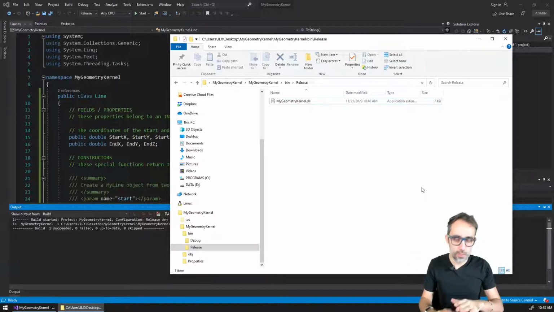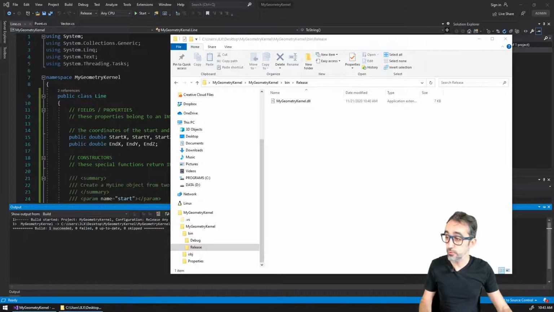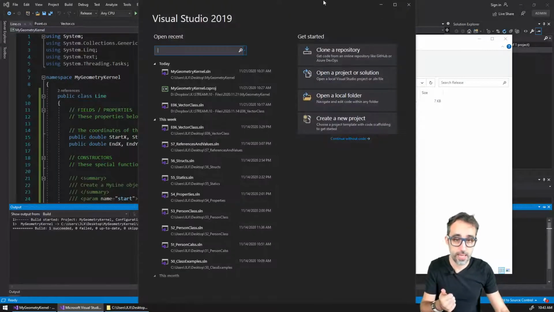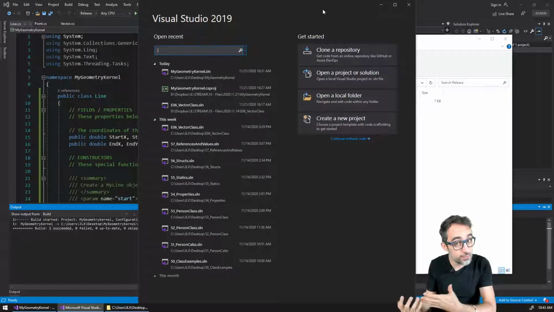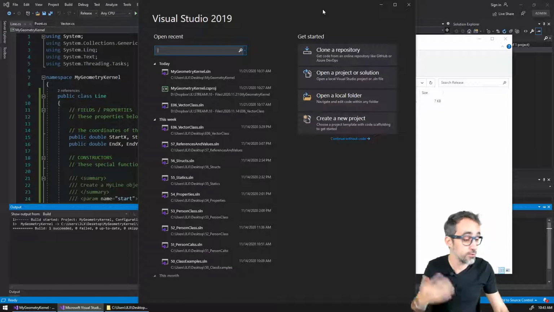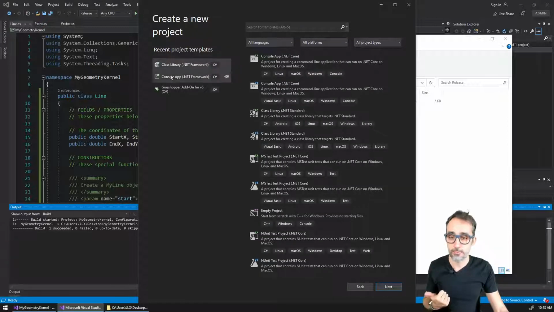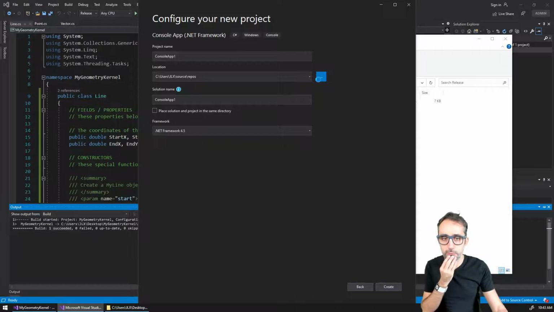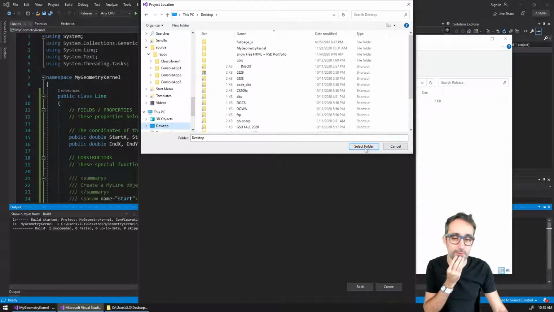What I'm going to do now is open a new instance of Visual Studio. So I'm going to open a new Visual Studio project, and I'm going to create a new program. We have seen so far that the easiest way to create programs is to create console applications, so I'm going to use one of those. I'm going to create a new project that's going to be a console application in the .NET framework. I have it already on my recent project templates. And I'm going to put this again on my desktop.